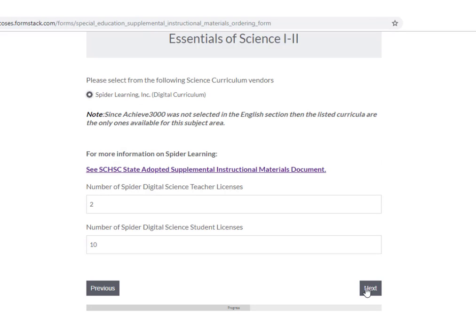So I'm going to move on to my next courses, which brings me to the Essentials of Science 1 through 2. Since we didn't select Achieve 3000 in the English section, then the only option we have for Essentials of Science 1 and 2 would be your Spider Learning. So I'm going to input the number of teachers that I have teaching that course or courses, as well as the number of students in which I have enrolled.